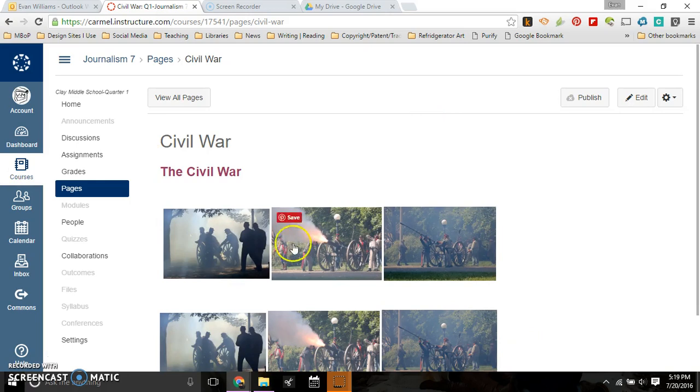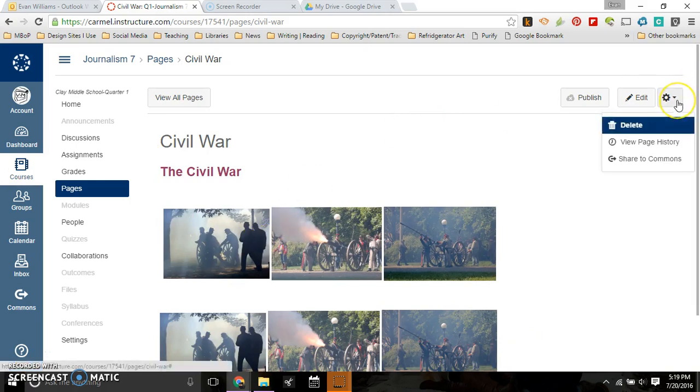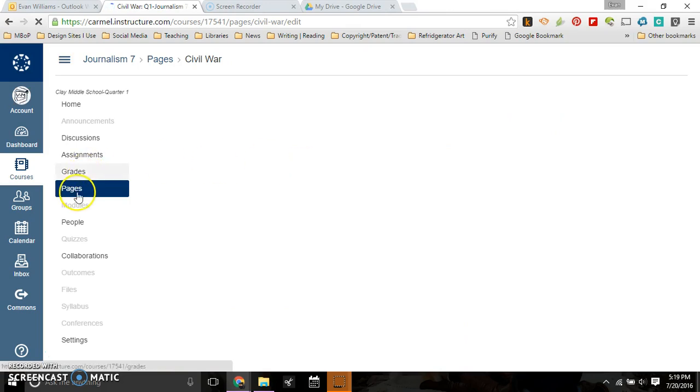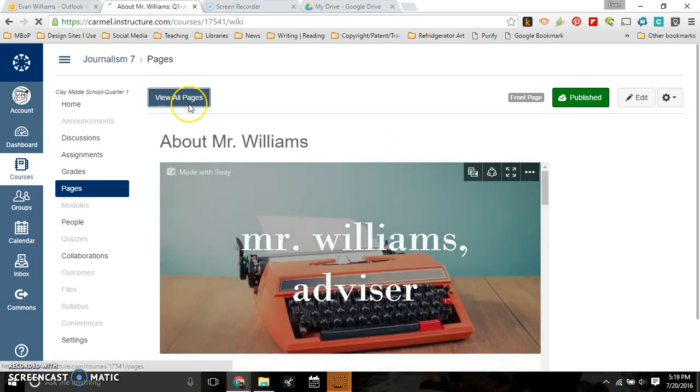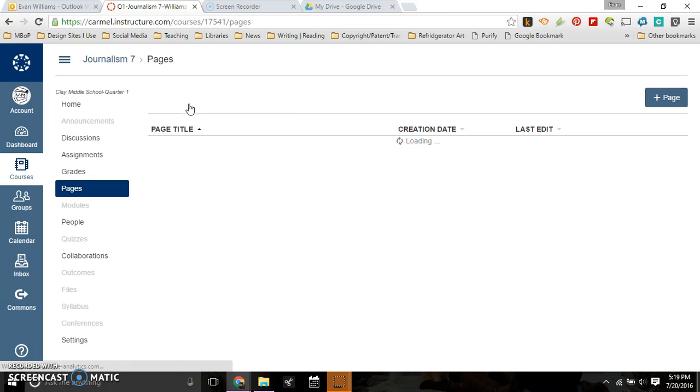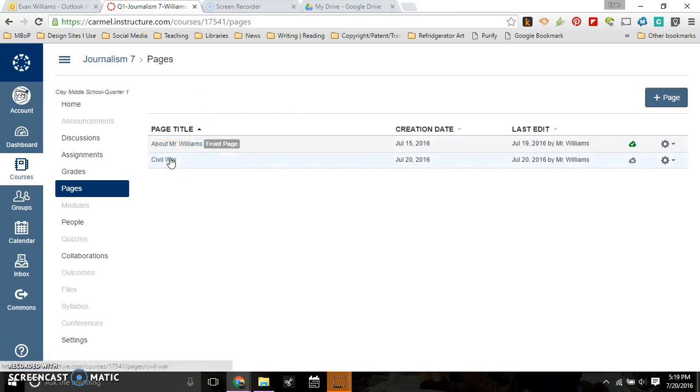And this is what it's going to look like. And you can even look at it from a student view if you wanted to. Oh, just kidding. Oh no. What did I do? Click on pages again. I want to edit it. So there's my About Mr. Williams page. View all pages. And my Civil War page should be right there.